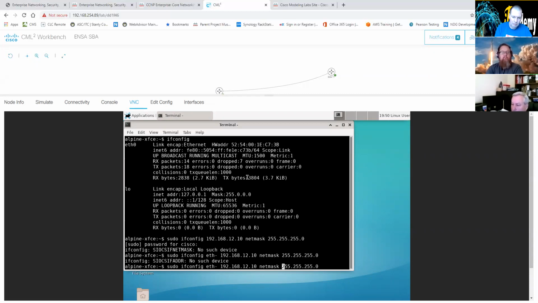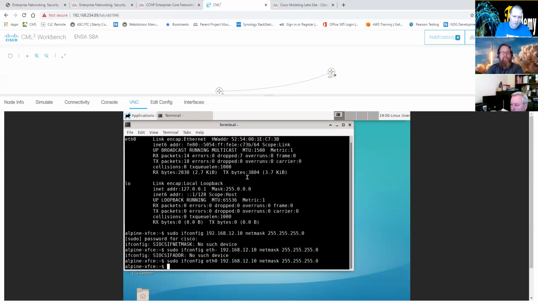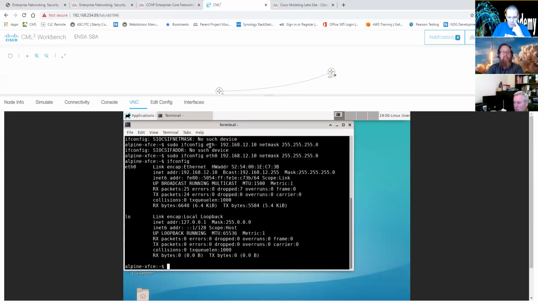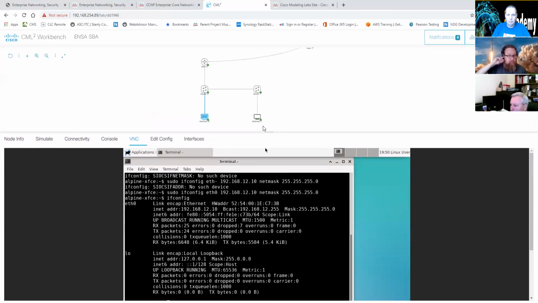Golly, can't type. eth0. All right. Now if I do an ifconfig, you'll see that it's got 192.168.12.10. You also have to set the default gateway. So you'd have to go in and set the default gateway if you want it to be able to get out through the router. Let me do this. I'm going to move this down just a tinge.